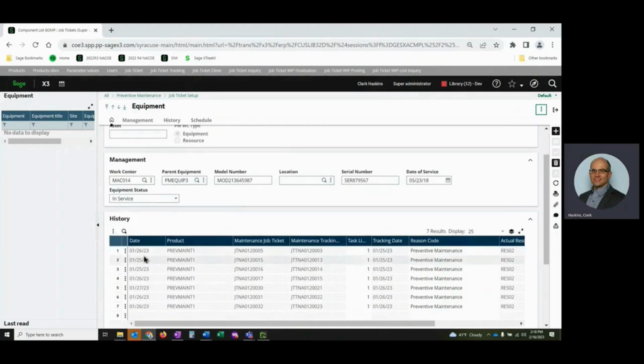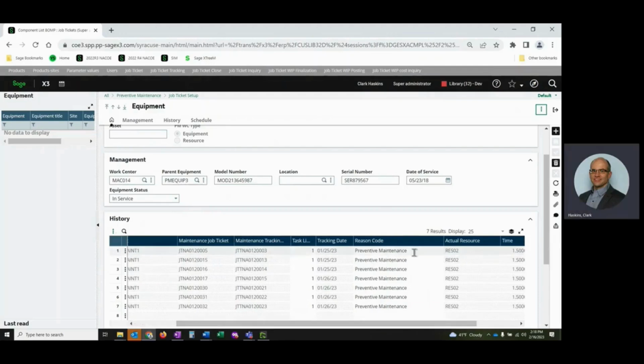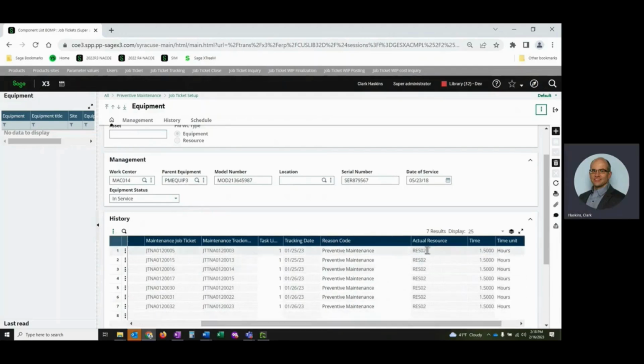The history section provides visibility of the history of the maintenance task performed, when, the transaction related to the maintenance task, the reason code for the maintenance task, the resource that performed the task, as well as the time of the task.